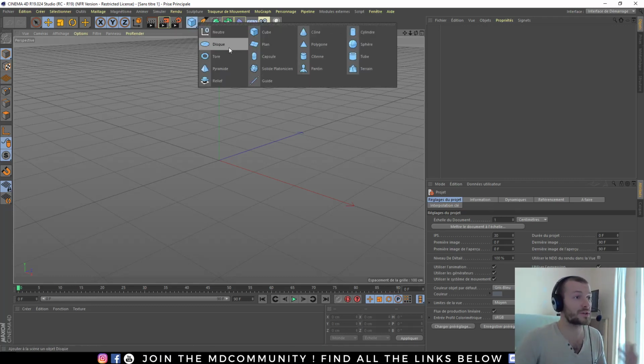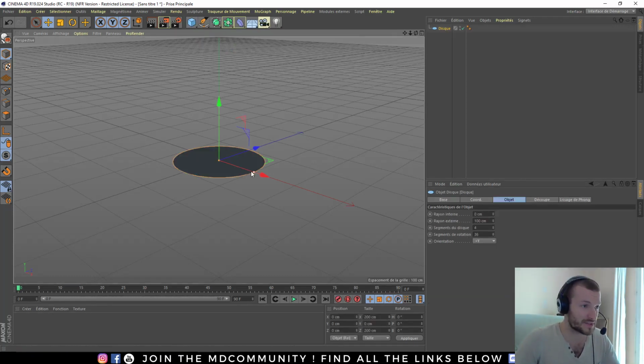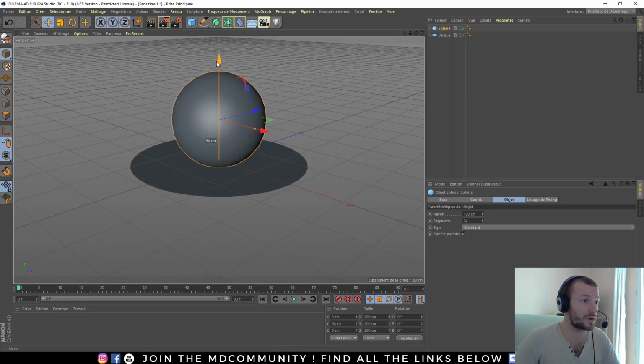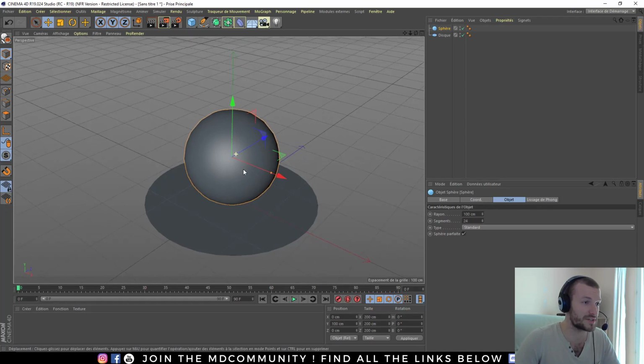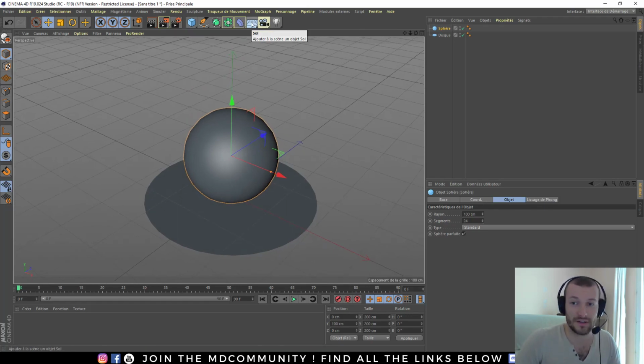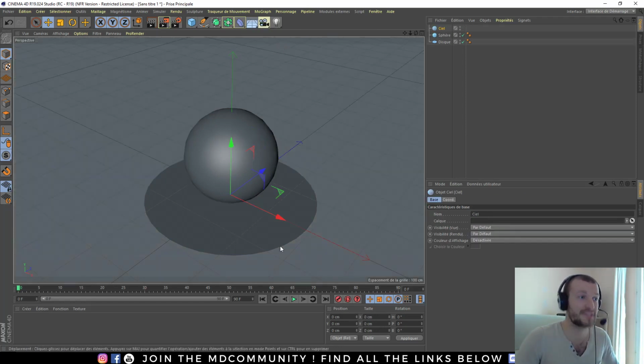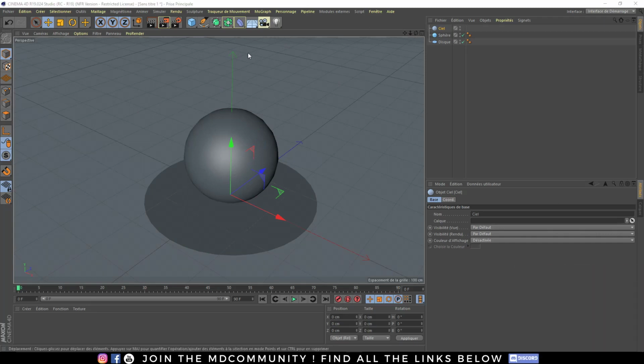We will use a disk, a circular plane, and a sphere on it to show you how to use Prorender. Prorender uses a sky, not a physical sky, but the sky. When you use a sky, you will have a nice HDR by default, and you will have a default light.